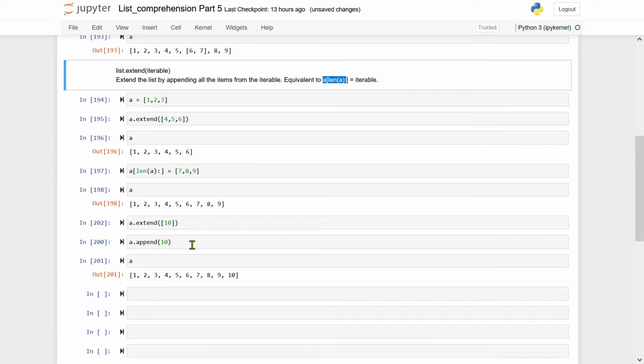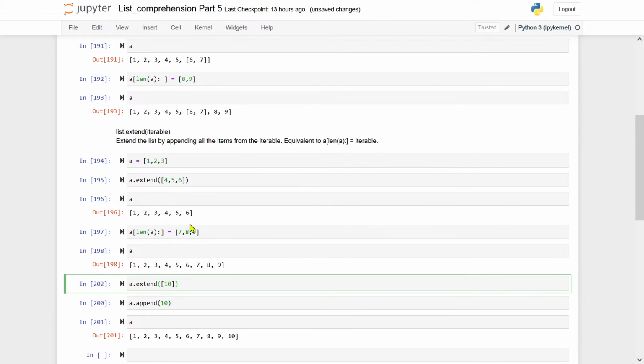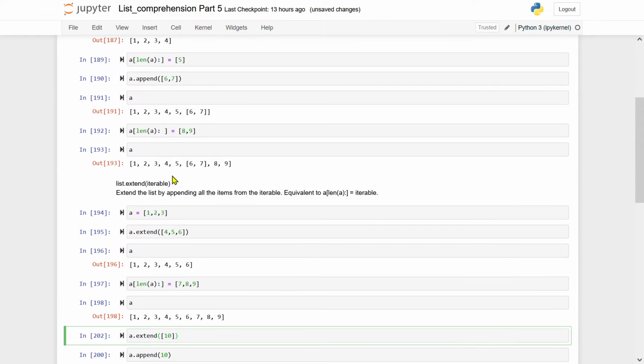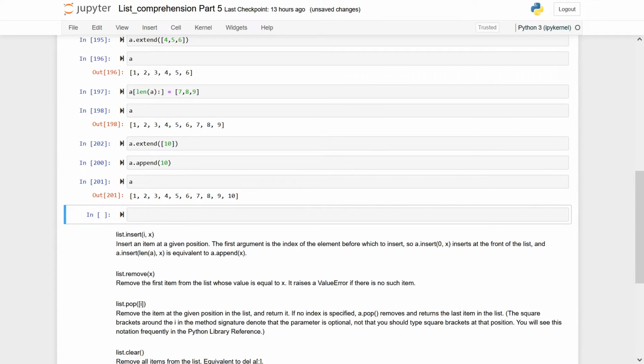So what is the difference between the append and extend methods? These are basically methods, right? The difference is that extend will expect an iterable. You cannot give an individual value like 10. You have to give 10 within brackets. But in append, we can give it directly. Okay, so that is the difference. Now let us move on to the next one.